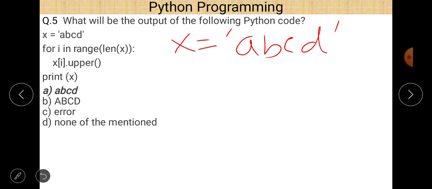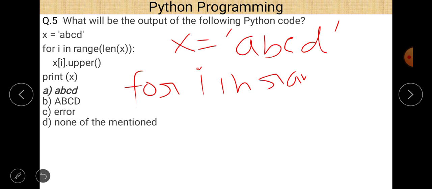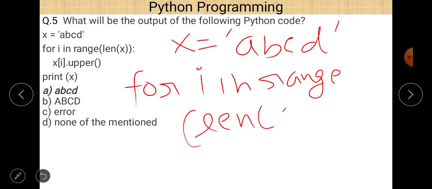Okay, next statement is a loop. For loop is used, and it clearly indicates: for I in range, look at the function len x. What is the meaning of this? Len is a function which calculates the length of a string, where x is a string which contains 4 characters. So the value of len x should be 4.